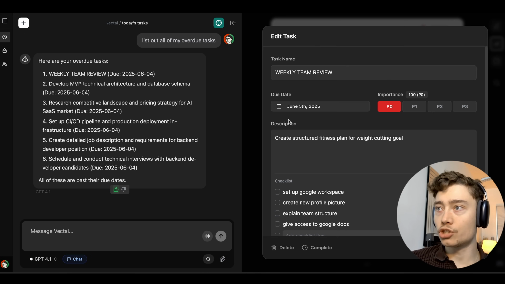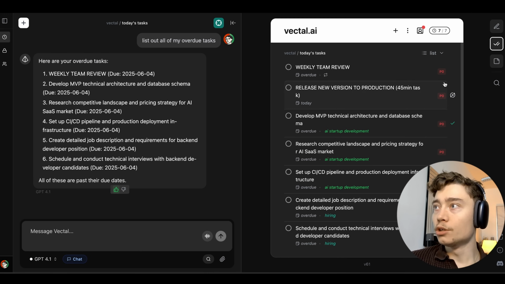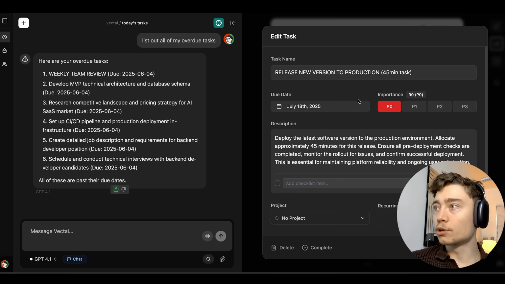So inside of Vector, each task has the importance score right here. You can easily see it by the P0, P1 on the task list. But if you click into it, you can see the exact importance, which is from 100 all the way down to 0, right? So each task has its own importance score.